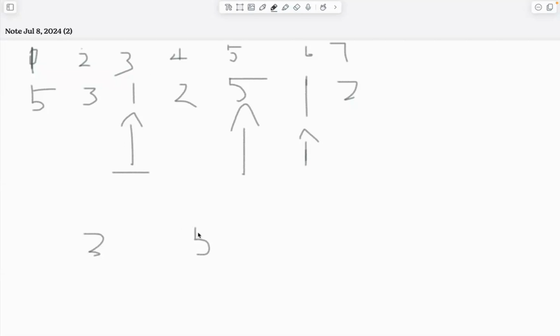So how to know the maximum distance? It's easy, right? The last index minus the first index, so we will get the maximum distance. It's very simple, right? I already told this in a previous video. So here we got a 3. Now, how to get the minimum?